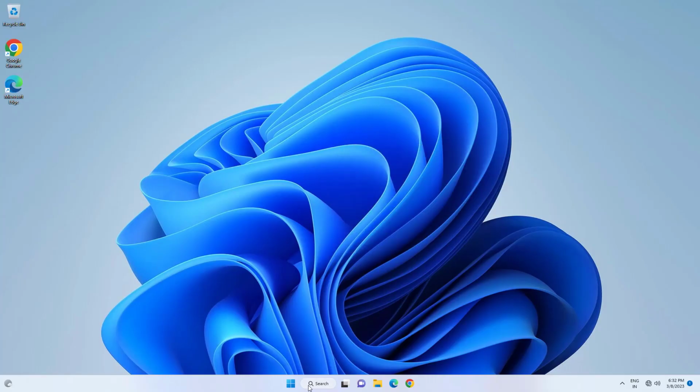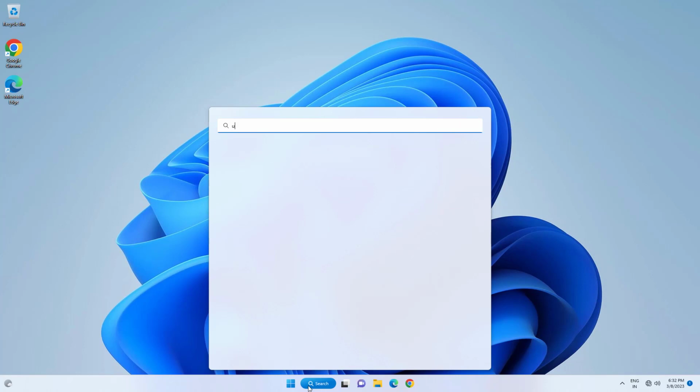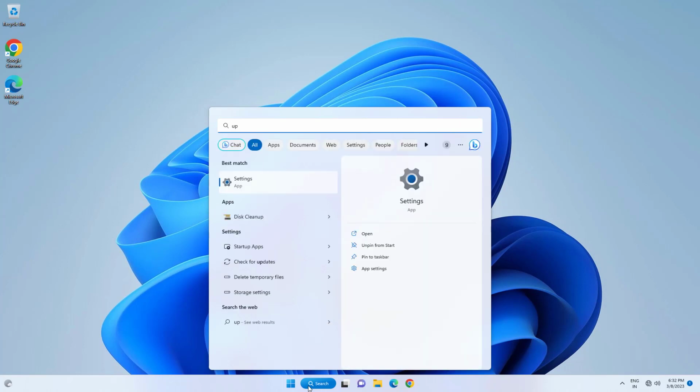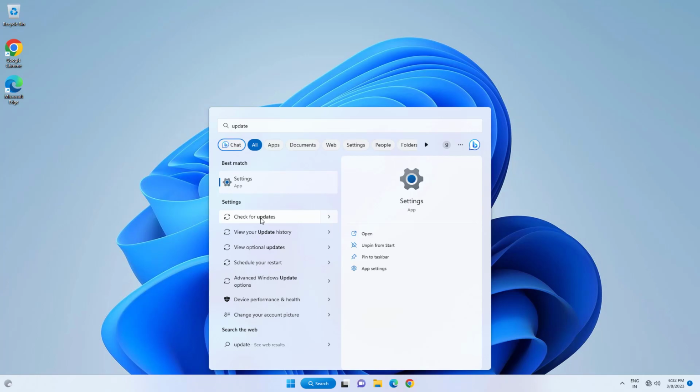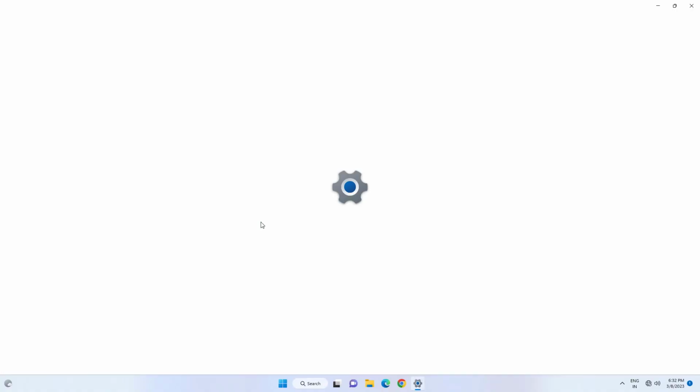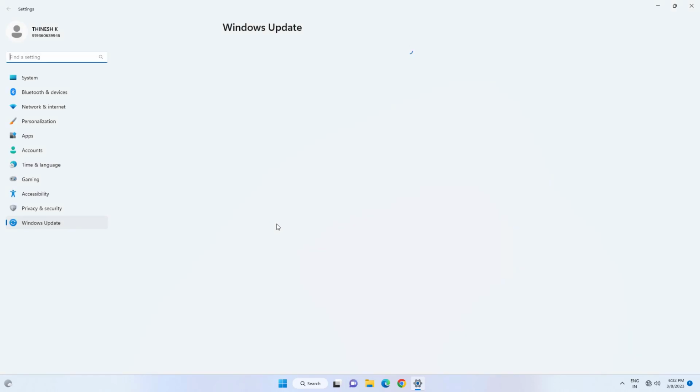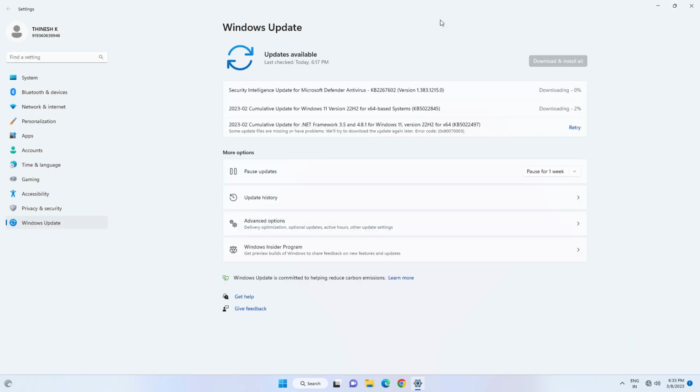If that didn't work, open Start and type Update. Download if you have any updates.